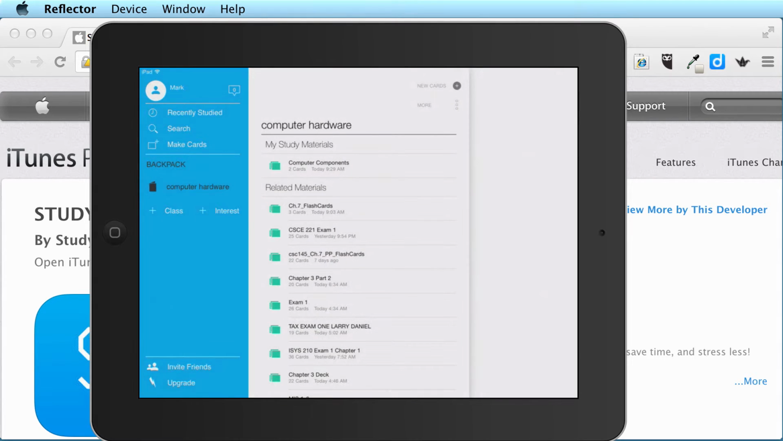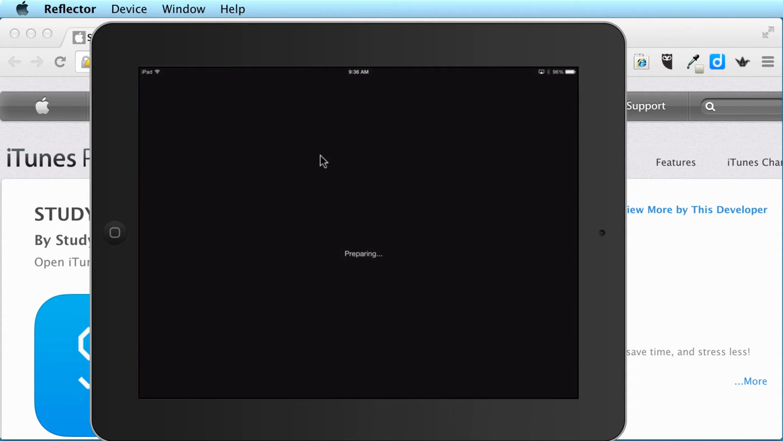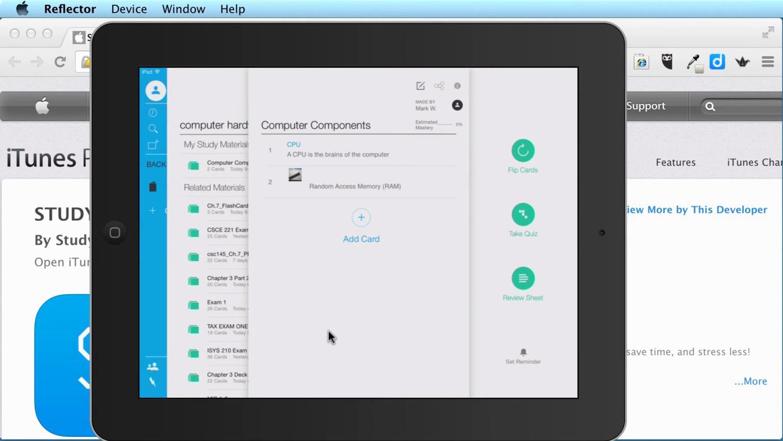What I can do is access my study materials by clicking on this, and I can edit them if I want to. So if I wanted to edit them, I could just click here and edit it. Like that, but I'm done. And if I want to take these study cards and study them, first of all, I have these different options. I can either flip the cards or I can take a quiz. So I'll just show you the difference between them.